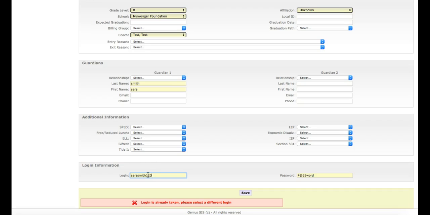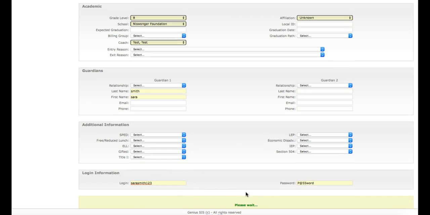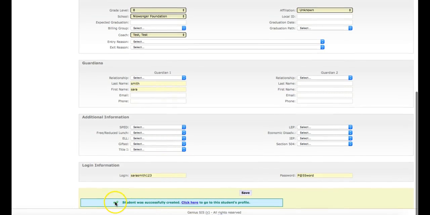Just try different things. Again, make sure you pay attention to what you choose because as soon as you hit save, that's your login, and that's what you're going to have to log in with from now on. But let's try Sarah Smith 123 and click save, and you now get a green check. So that means you're good to go when you see that green check. And now what you want to do is click here so you can enroll yourself into a class.